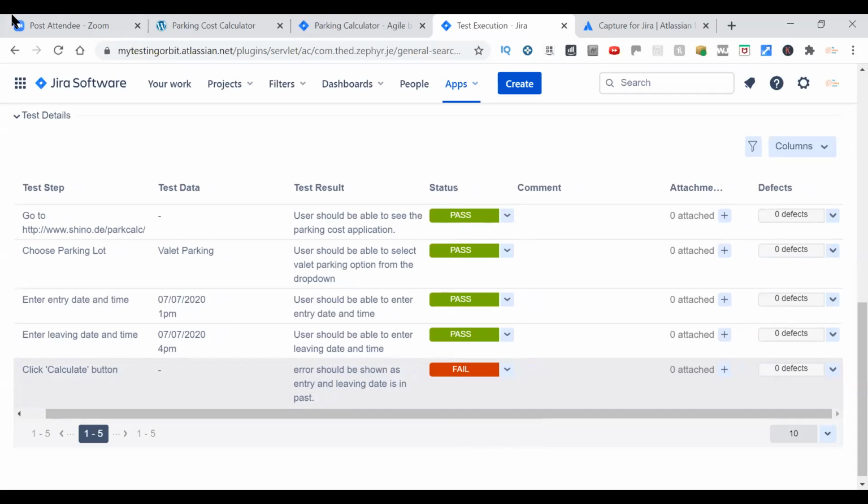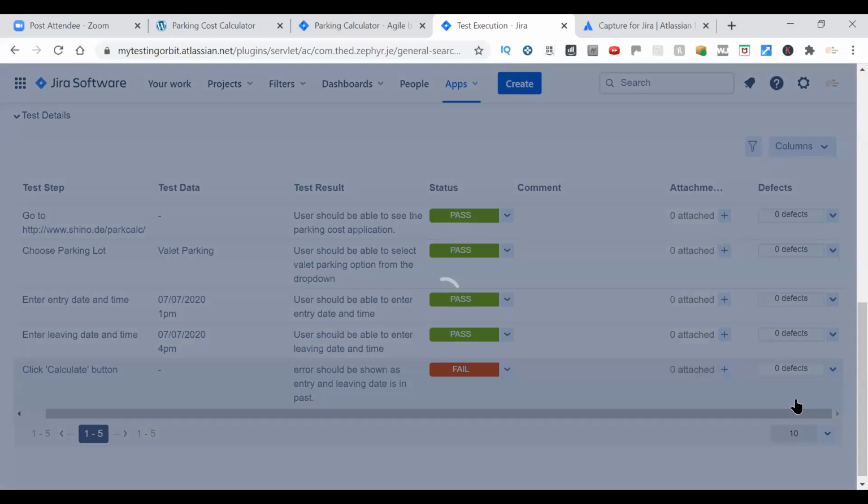So there are two ways. We can go outside of this execution window, and we can create a bug from here, and then link it to this test case. Or the other way is that if we come here and I will say create. So see over here, if the defect is already created separately, we can just add a defect over here, like we can add the number over here. If it's not, then we can create a defect right from here as well.